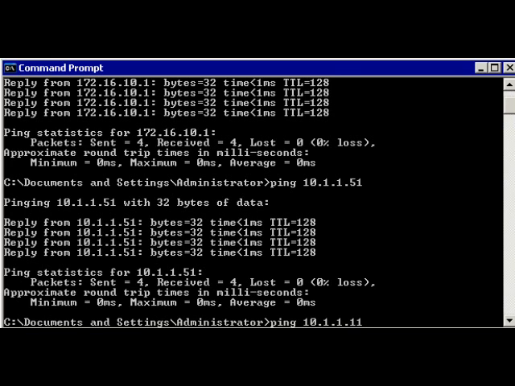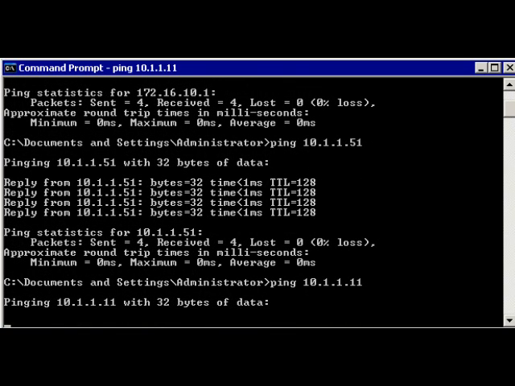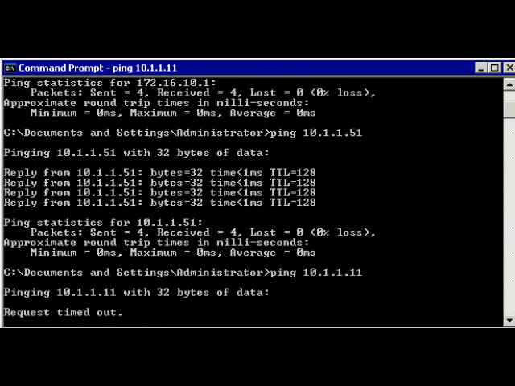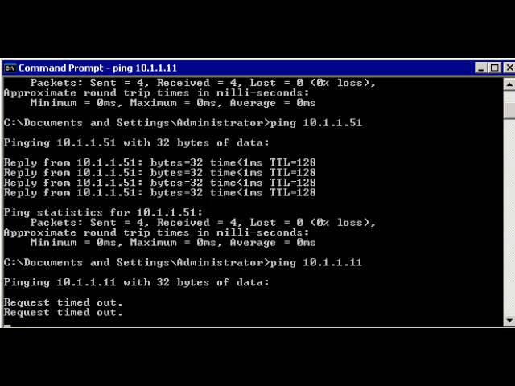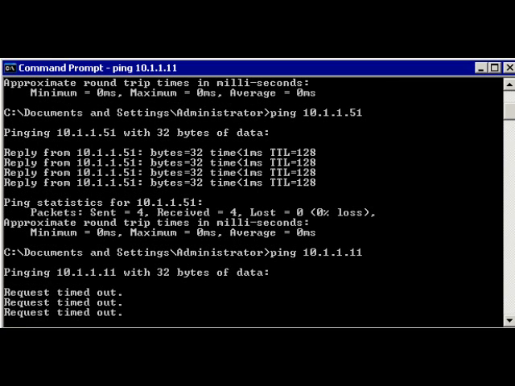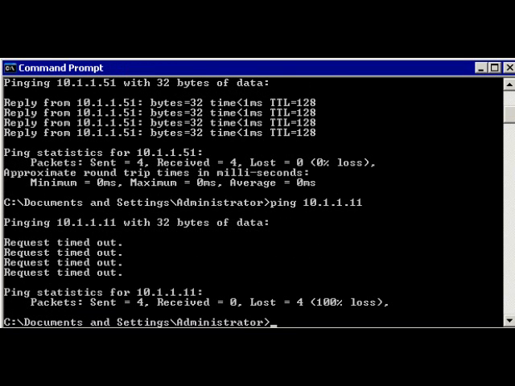Now let's ping a server on the other side of the router. Okay, I'm excited. Here we go, and request timed out. What's the problem? What's happening here? My packets made it to both interfaces of the router, but when the packet made it to the server on the other side of the router, it never came back. What that tells me is that that machine, that server, the 10.1.1.11 server, does not understand how to get back to the 172.16.10 network.